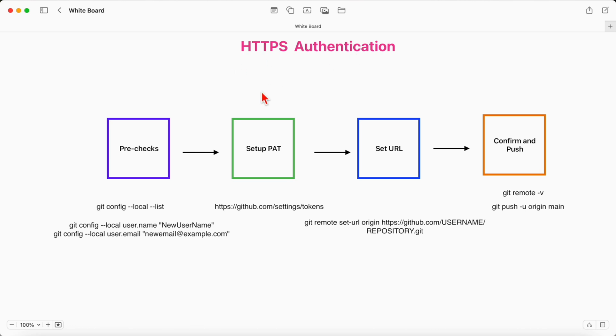Earlier we have also learned about the SSH method of authentication. So now we have learned both the ways.